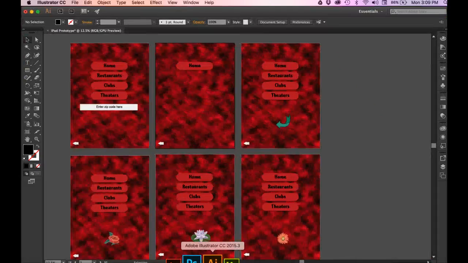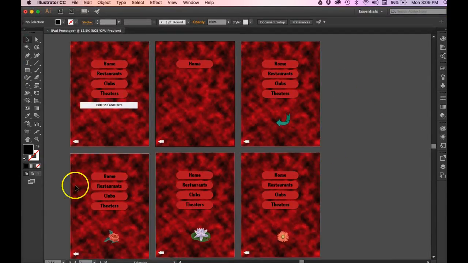Let's go back to Illustrator. I hope this helps you know how to export these artboards so that you can move on with your project.